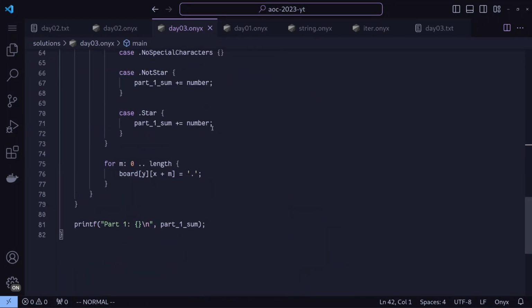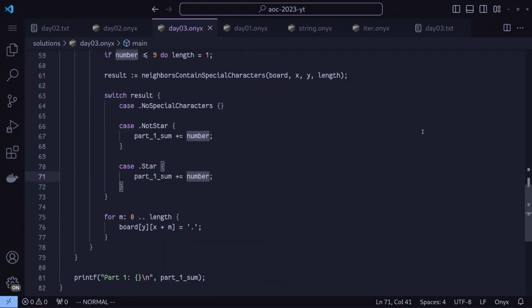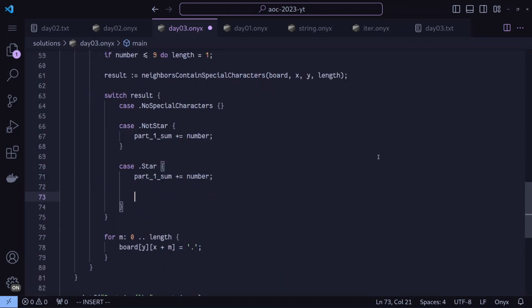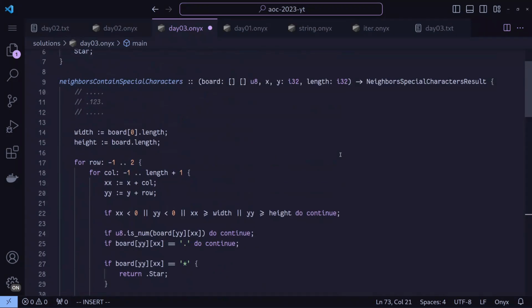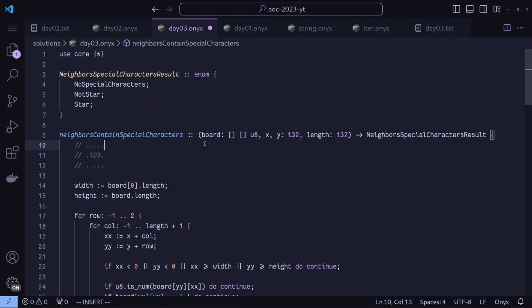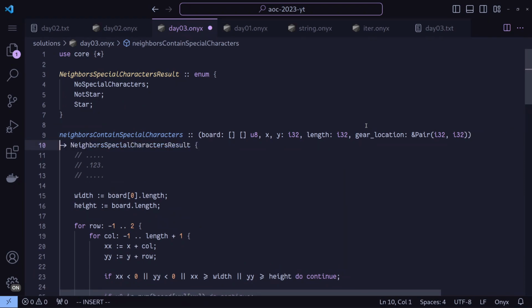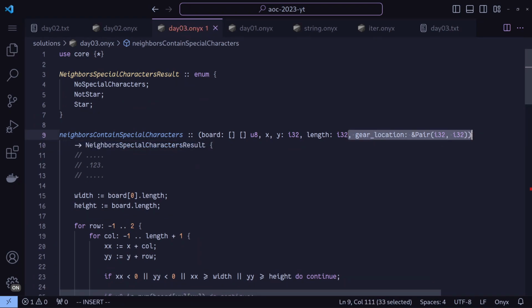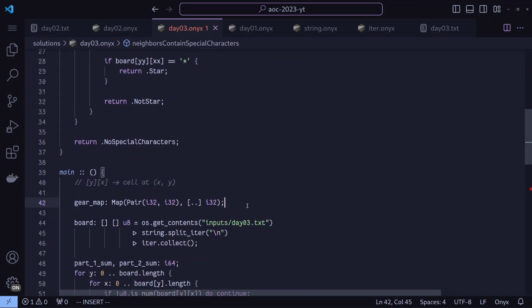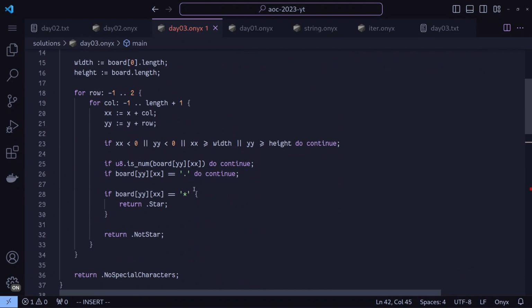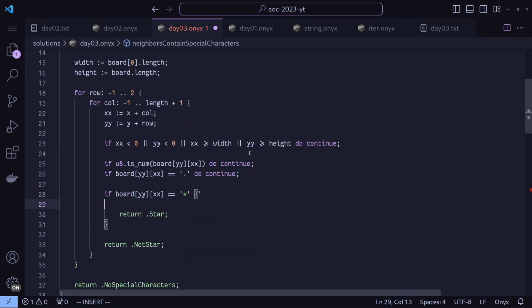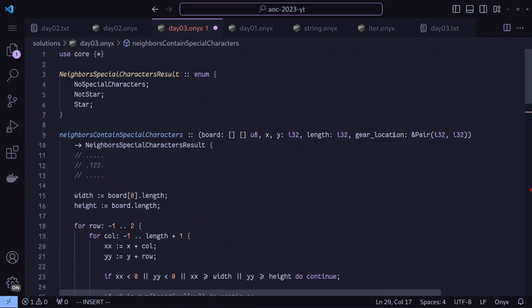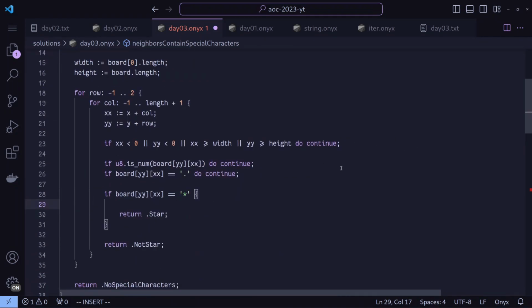So I'm going to write this last part without explaining as much. But basically, if we know we have a gear, ooh, we actually have a whole other complication. We're going to have to be a little bit longer here even, because what we actually need to know is where that gear is. If we're going to do it this way where we store this, which we kind of have to, we need to also know where that gear is. So if we get a star, we are going to populate this sort of out parameter, this gear location.